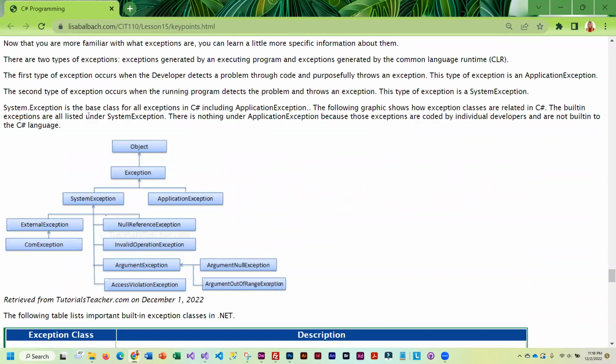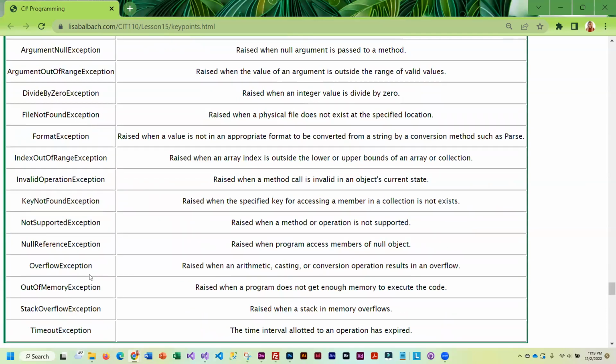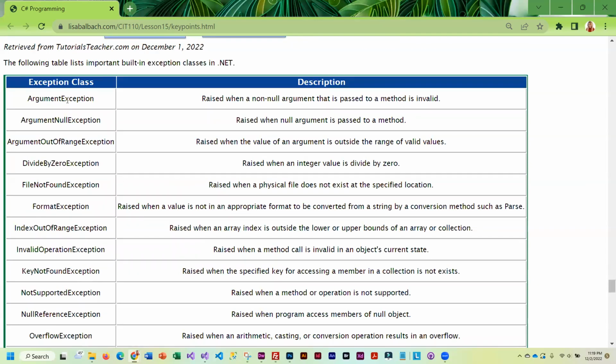Okay, and so all exceptions derive from object and exception. And this is the hierarchy of C# exceptions, where you have system exceptions. These are the ones that are generated by the system, and these are the ones that it's looking for. And then the application exception is one that you create yourself. So you can throw these system exceptions, and you saw examples of that, right? We threw our own divide by 0. We threw our own generic exception, and this lists all of them.